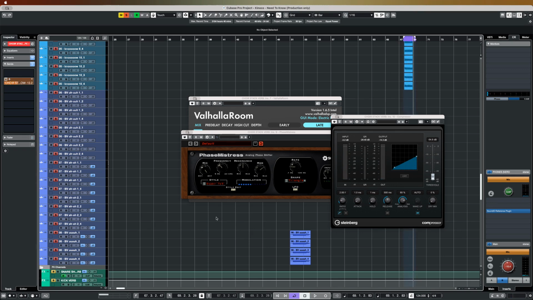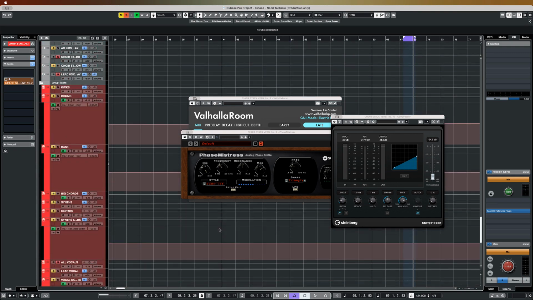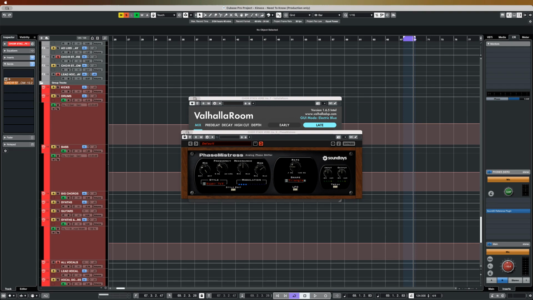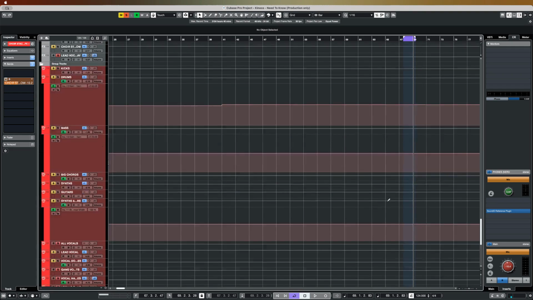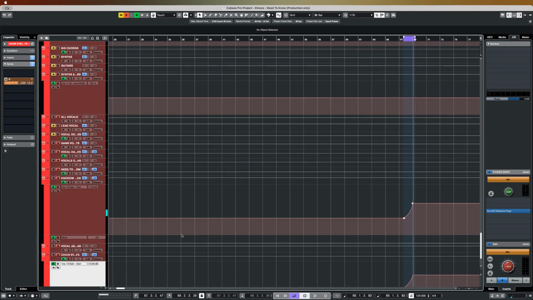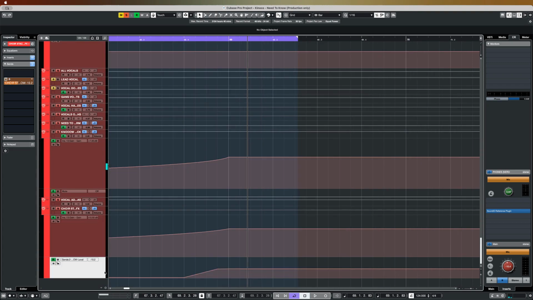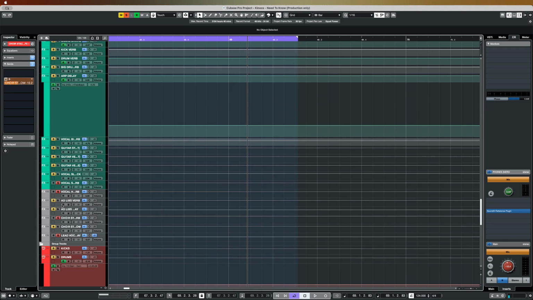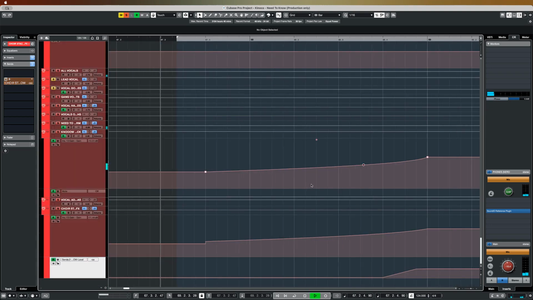And the last thing I wanted to do with this was to just automate a little delay throw so that this sort of fades into the start of the second verse. So you can see here, this is my send level to a delay, which I'll now unmute, and we get this lovely sort of tail.